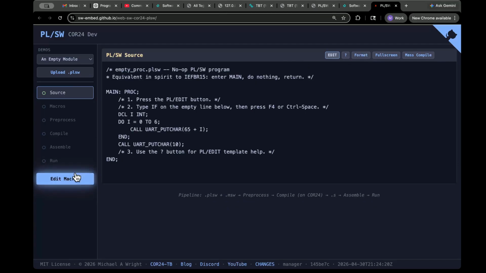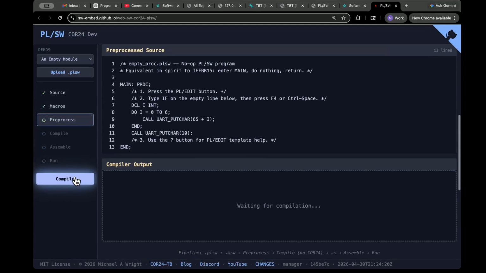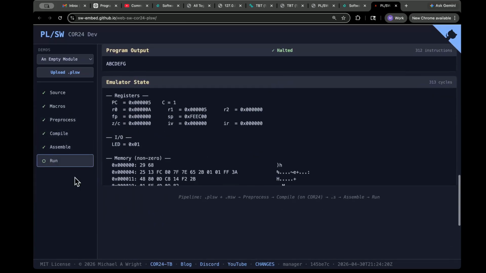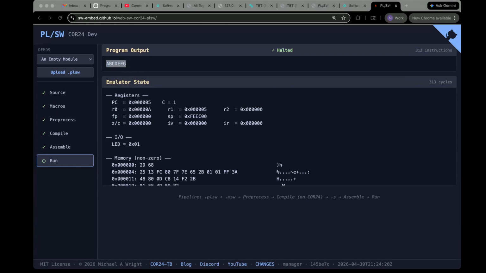Click Preprocess. Click Compile. Click Assemble. Click Run. The program output panel shows A, B, C, D, E, F, G, halted in just over 300 cycles. Registers and memory appear below.